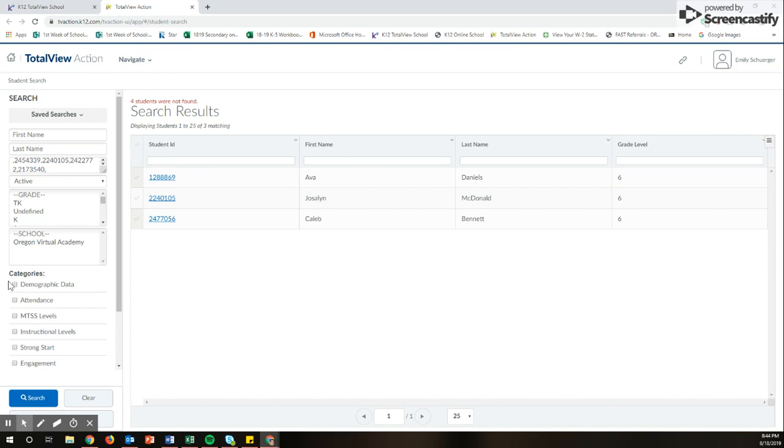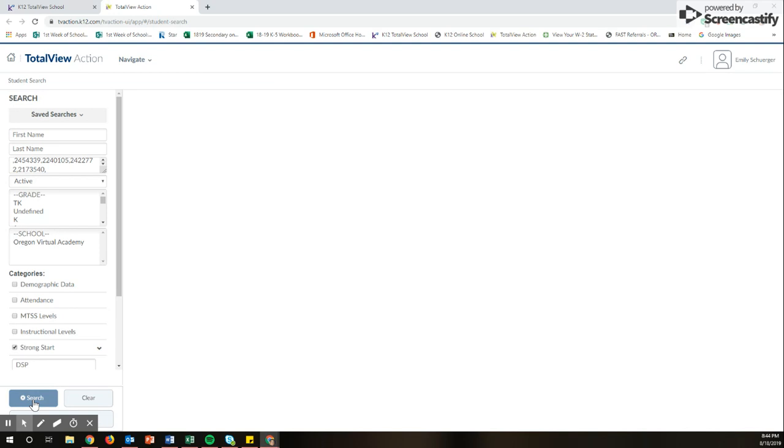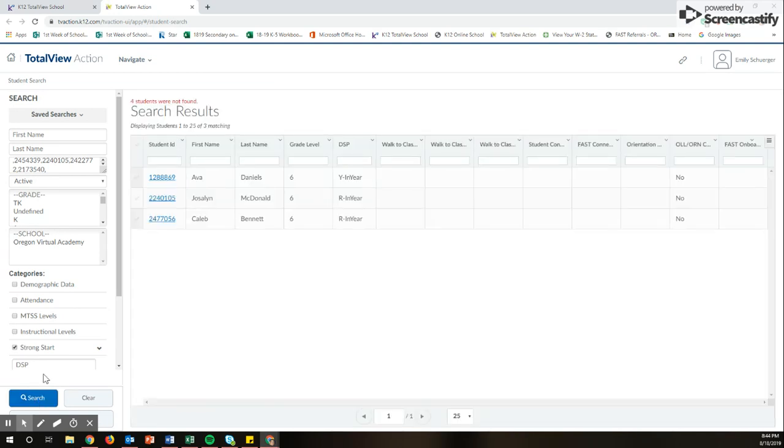If I wanted some demographics about the kids or attendance, I use Strong Start a lot because I'm the onboarding person. So if I click Strong Start and then I search for these students, this is how I track the students to see. This is where you can filter DSPs. So you could put your whole 150 kids in here and then sort DSPs. If you want to do your student connection calls using TVA, you can.